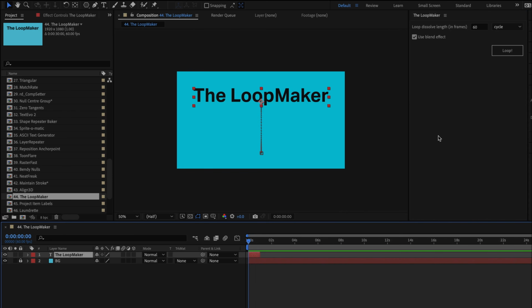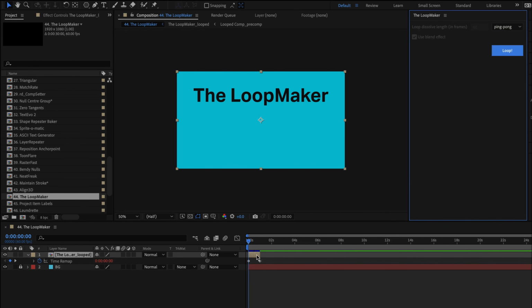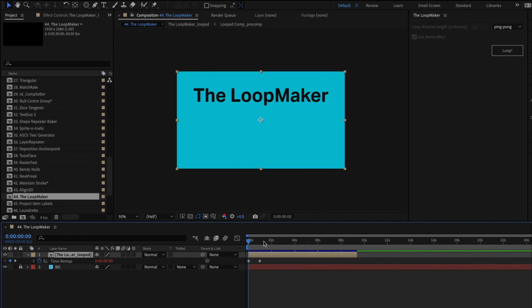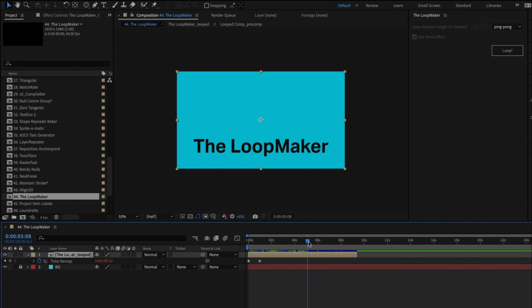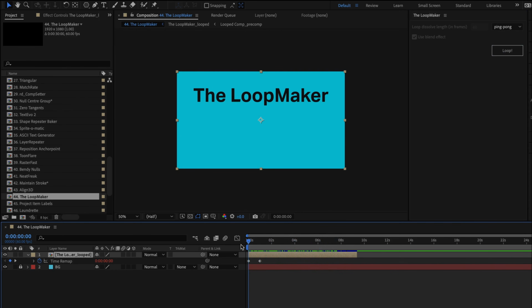If you've ever needed to create a loop in After Effects, you'll know it can be a bit of a pain messing around with the loop out expressions. With the Loop Maker script, you can just select a layer like this animated text layer, and in the Loop Maker panel, select the type of loop that you want to make. I'm going to go with ping pong for this example because it's the best name ever, and I'll hit the loop button. Then if I extend our newly created pre-comp layer and scrub through the timeline, you can see that the script has created the loop perfectly for us.